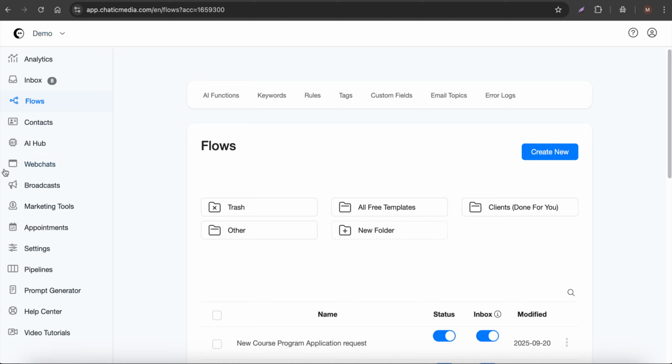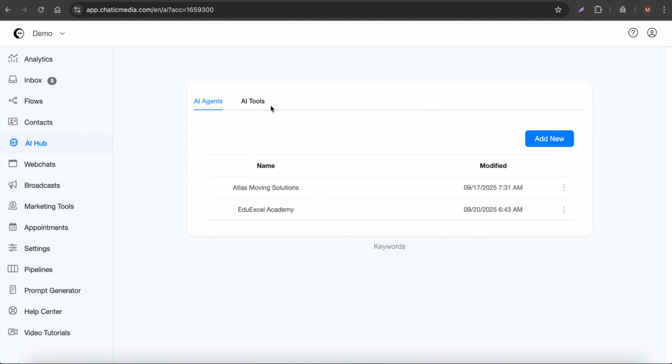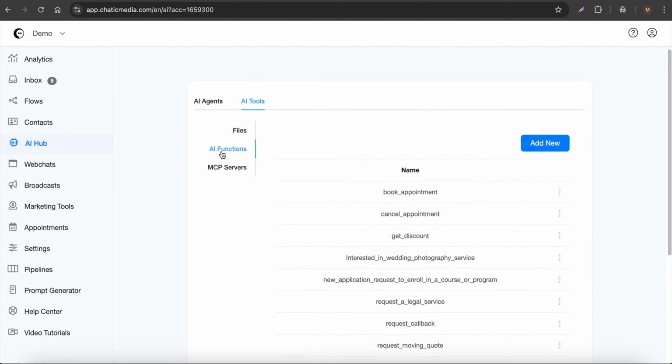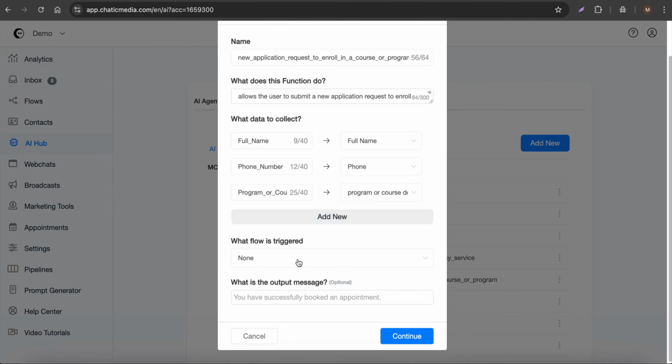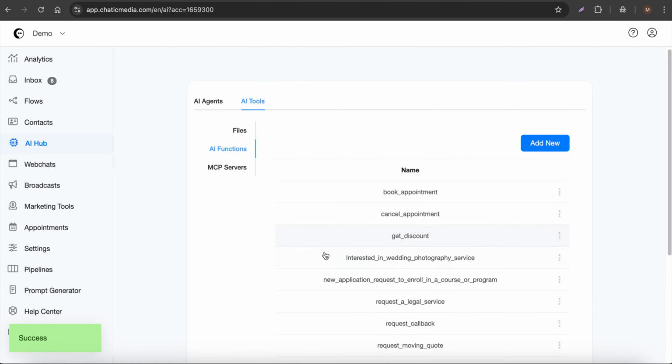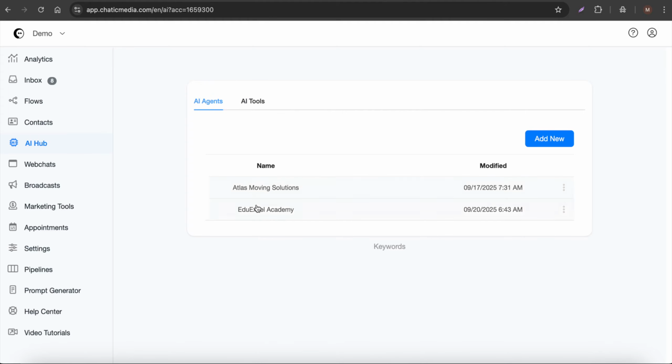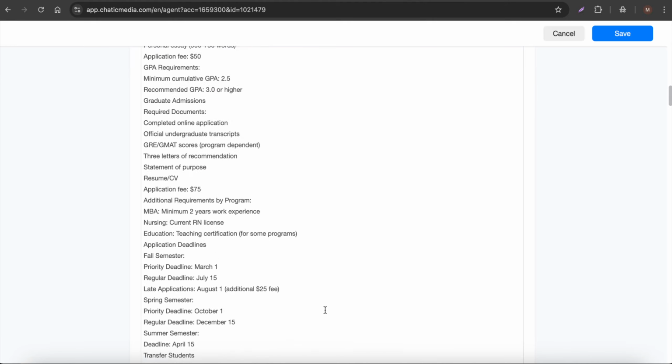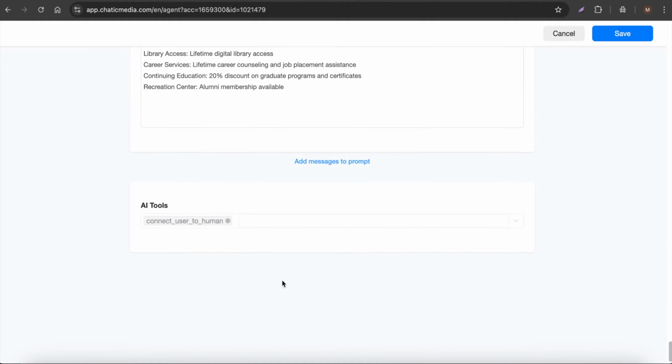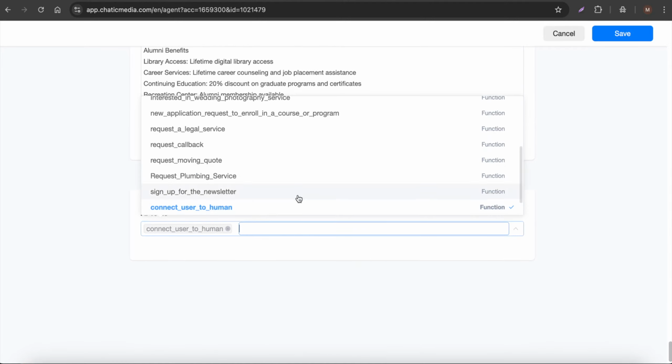So now we have to come back to the AI hub, AI tools, AI functions, choose the specific AI function or flow, this one. All right, so now we have created this particular AI function which is called new application request to enroll in a course or program. All right, so now we have to go back to the AI agent and activate that specific function we have just created. So here choose tools and choose the function which is new application request to enroll in a course or program.